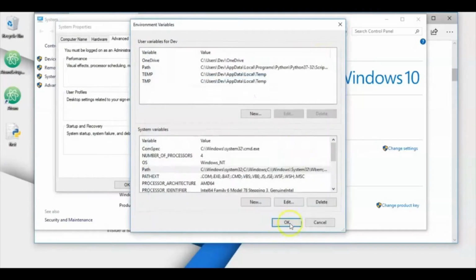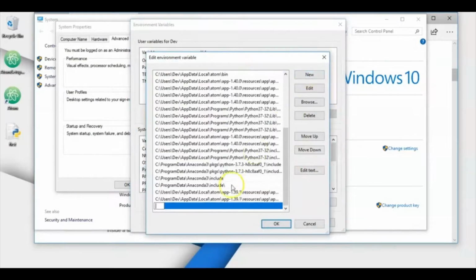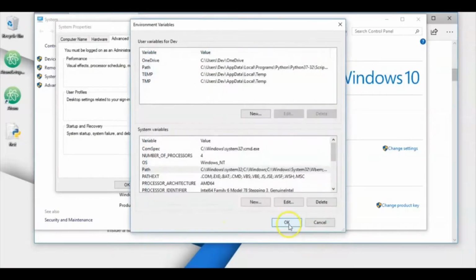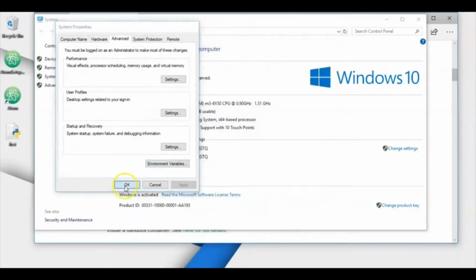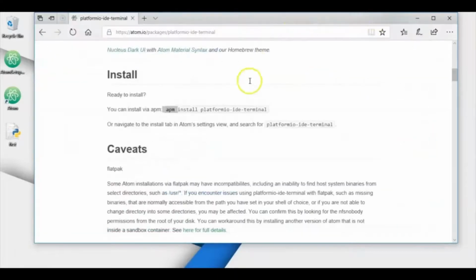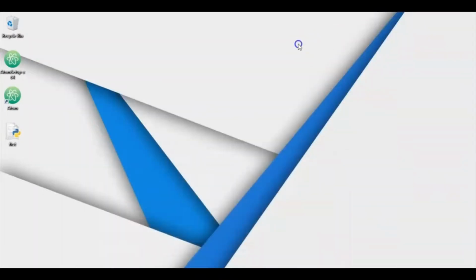So here I have actually clicked edit, but that double click also worked there. New, paste that one again with a backslash, one more without a backslash. Okay, again okay, and this one also okay. Now we are done with everything. This is the point at which everyone gets the terminal installed in their PC.